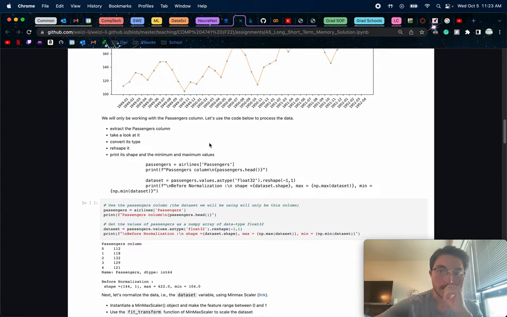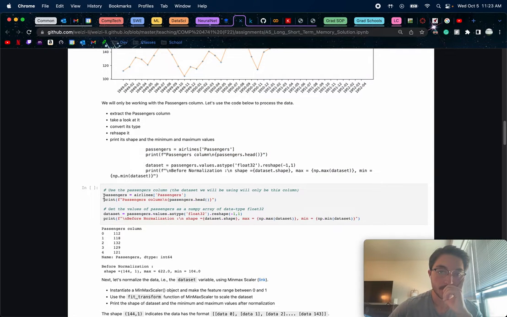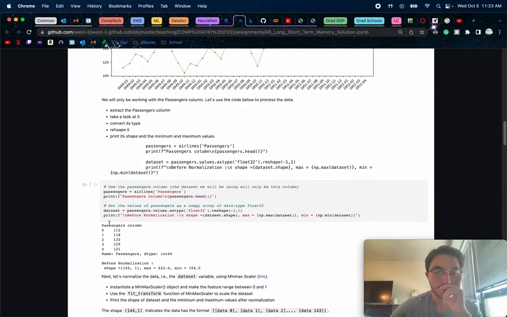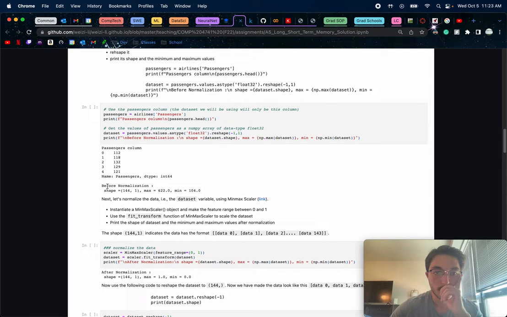So yeah, we want to look at this passengers column. This is what this does. Gets the passengers into this variable, prints the first 5 of the passengers, as you can see here. And then what this does is it makes it a NumPy array of the data type float. So this data set is now the passengers' values as a float and then reshaped. And then you can see the shape. So before the normalization, shape was this. This is the max. This is the minimum.